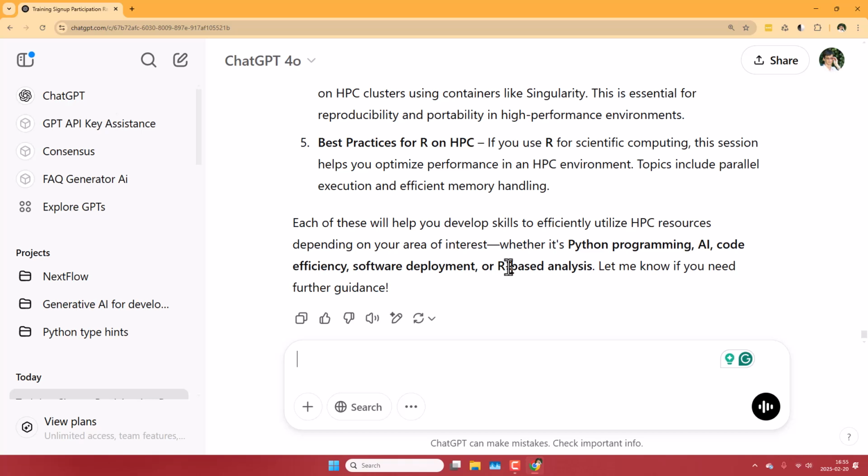Although actually I would have hoped to also see a GPU training, which is in there, and apparently ChatGPT doesn't think that that is relevant for someone interested in supercomputing.